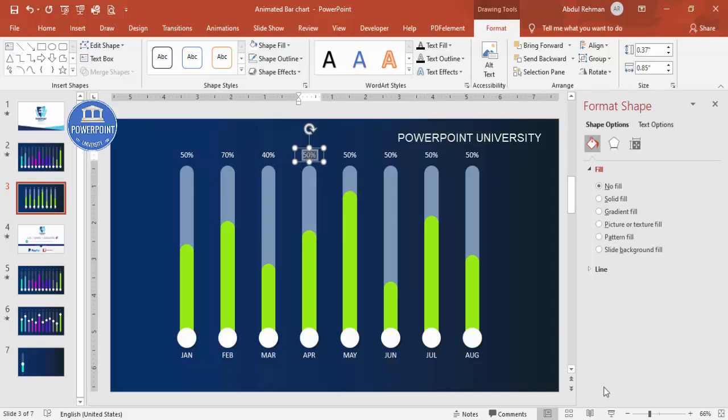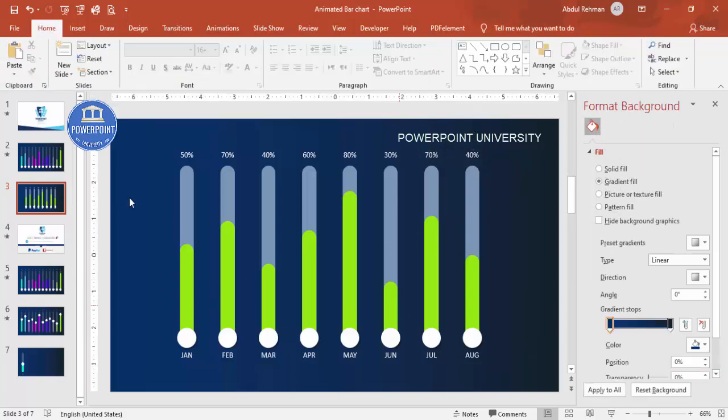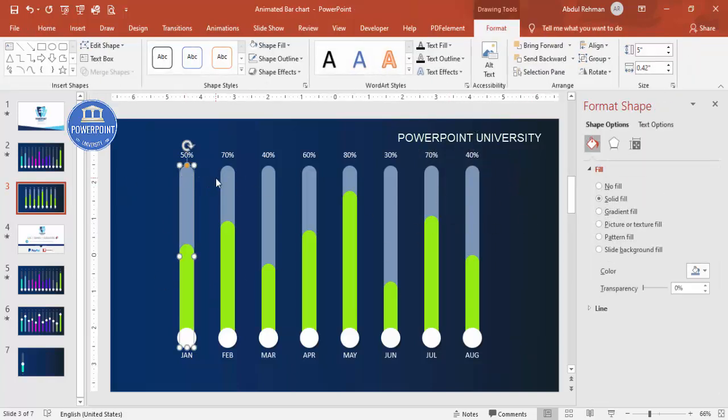Maybe this is say 60%. All right, and this would be 80%, and this could be only say 30%, and this is say 60% or more than that, or could be 70% also, and this will be like 40%. All right, so we have done this design, and if you feel that this is very light color, so I'm just going to select this one, all this, by holding the shift key.